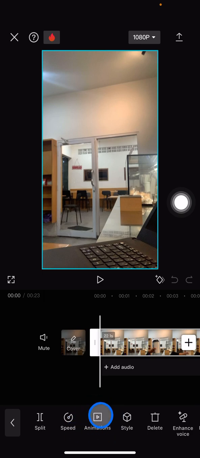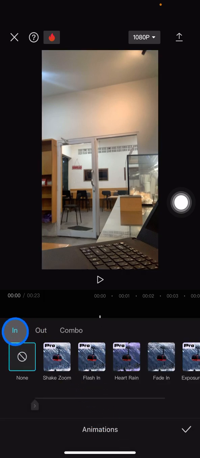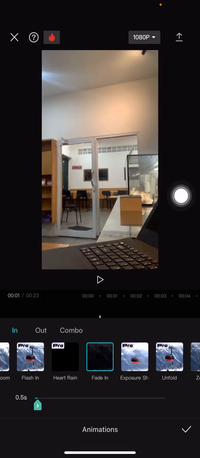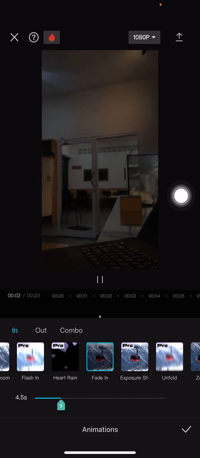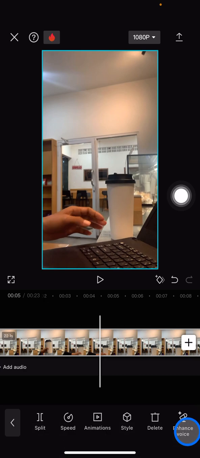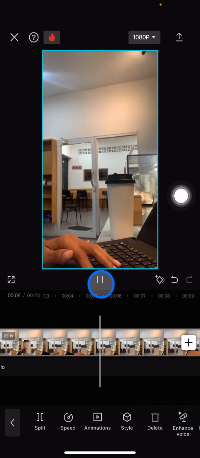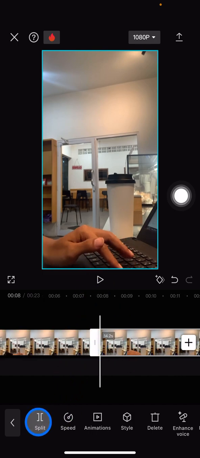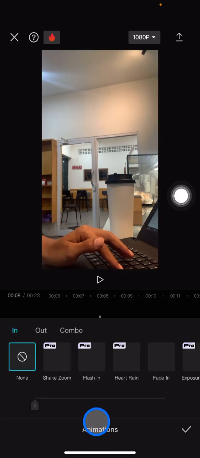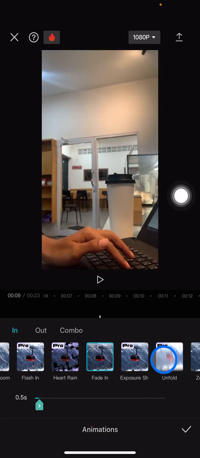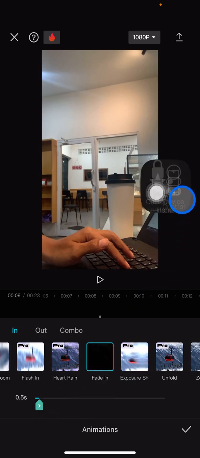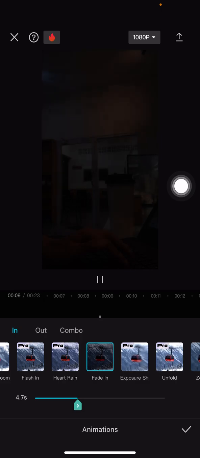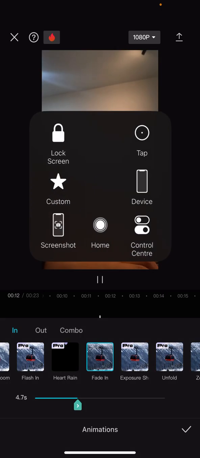The first thing you need to do is click the clip, and after that take a look at these animations right here. I would suggest that in the In animation you use the fade in, and you can also adjust the duration. After that, click the checkmark button, which means that you are done. You can also split the clip into several parts and add another fade in animation, and adjust the durations to make the animations longer. Click the checkmark button and do the same.